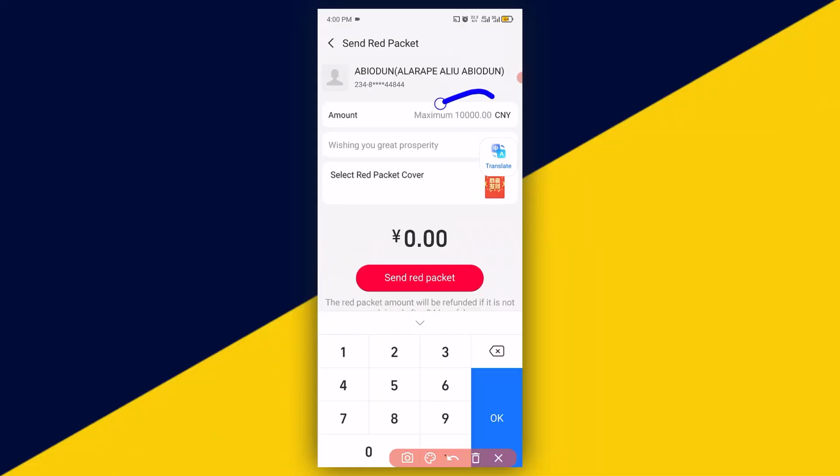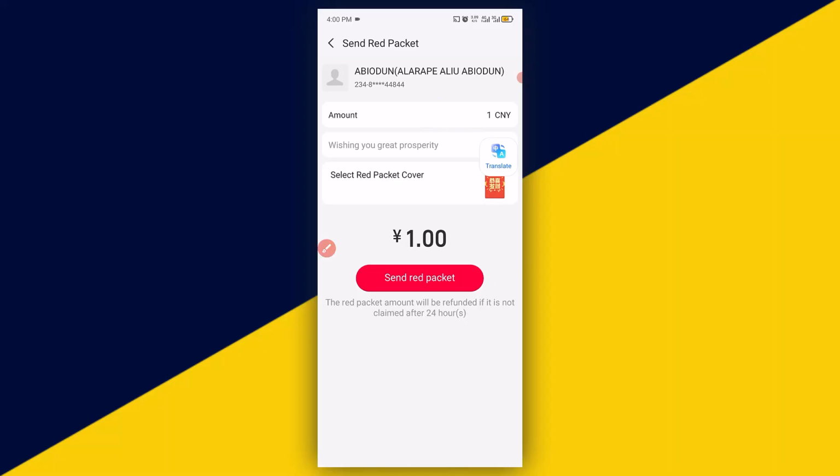Enter the amount of the red packet you want to send to the contact. Having entered the amount, go ahead and hit on OK. The next thing you want to do is to go ahead and click on send red packet.